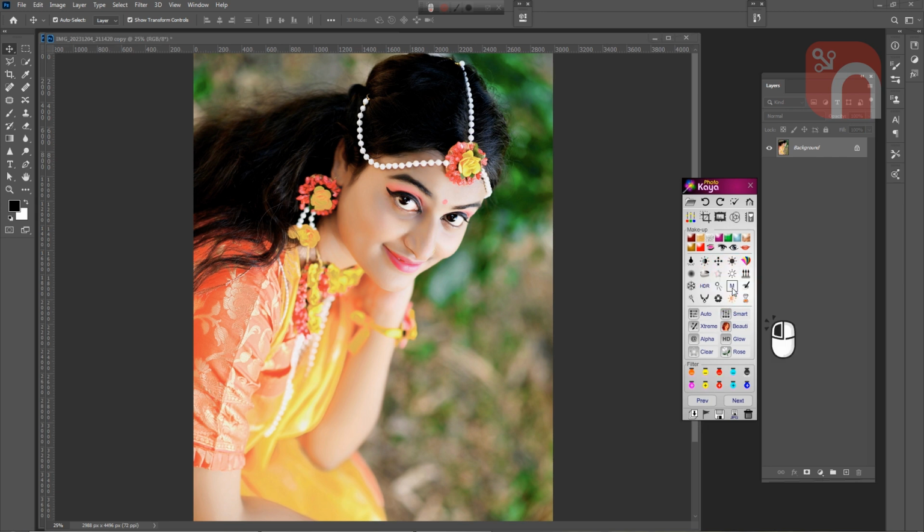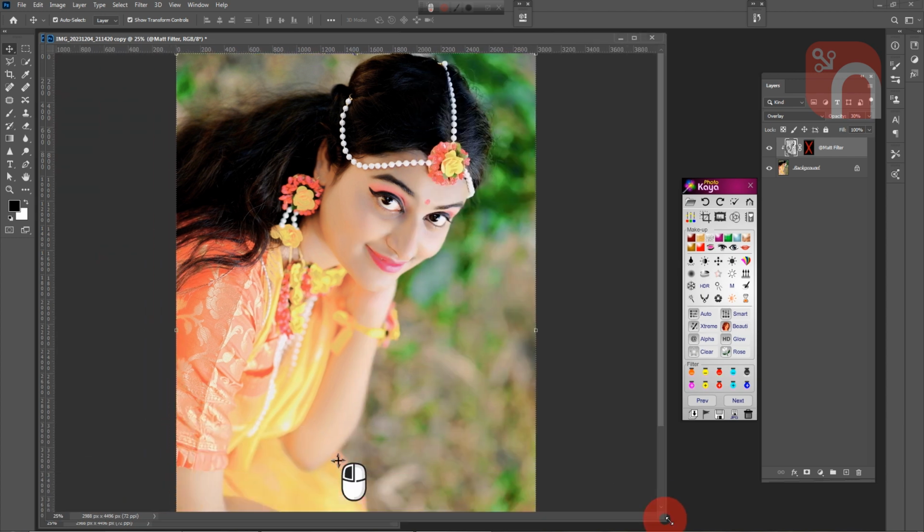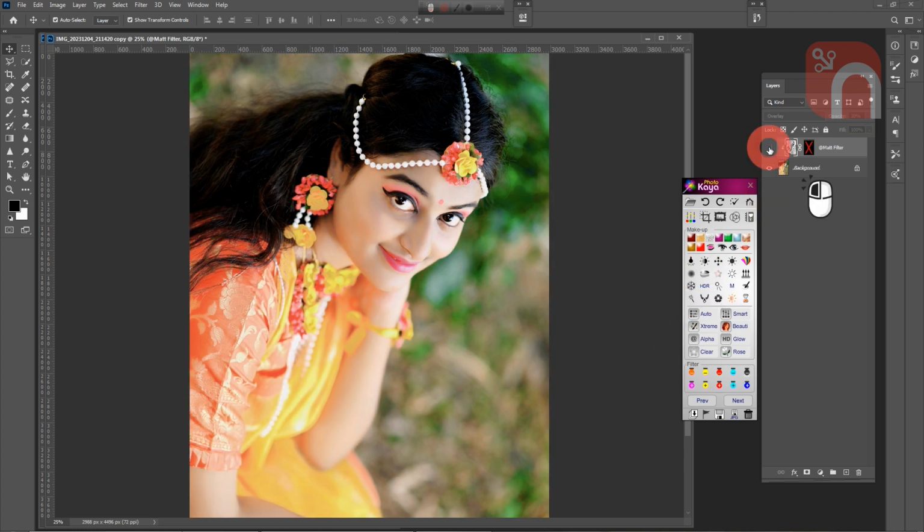I used the matte filter tool to add skin color to the dark areas of the image's skin. I toggled the visibility of the layer. I will merge again.